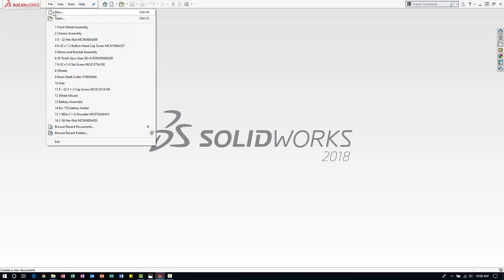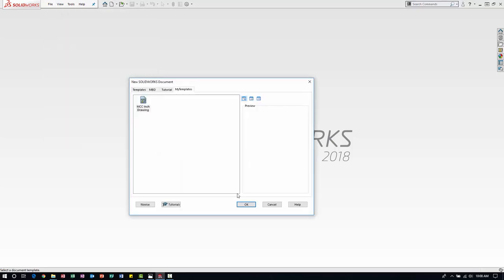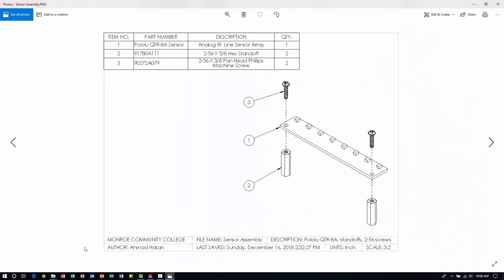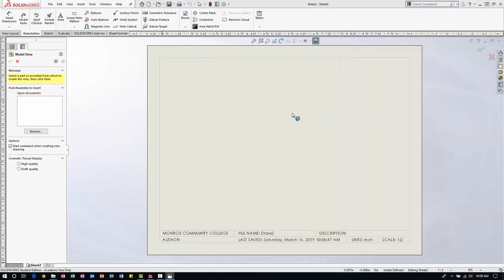And let's start a new drawing. Again, it's a pretty straightforward process, so I might go faster for the next two, but let's see. So we've created the front wheel, and let's jump to create the sensor assembly. Again, pretty straightforward, right? It's the same thing, bill of material. We have these three parts. So right here, I might create a magnetic line to get them all on the same line. So let's go ahead and create that drawing.